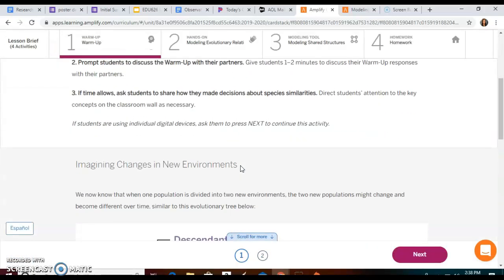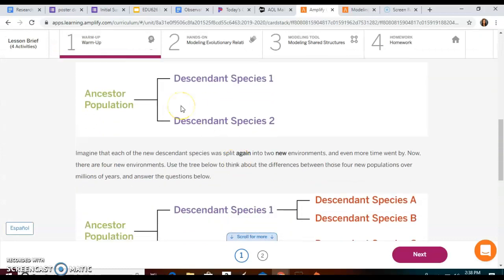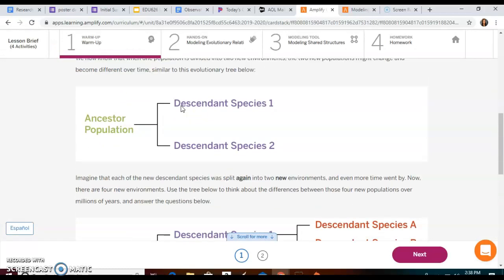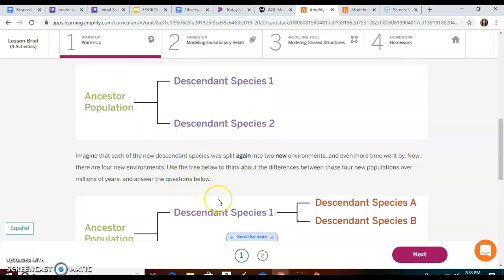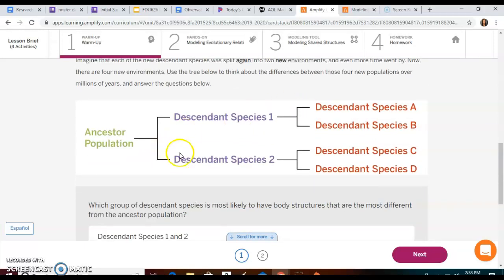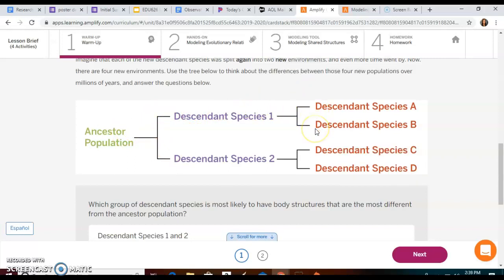On the warm-up, you will notice that there are 2 evolutionary trees. One here, one down here. Remember, you will have your ancestor population and that will split off. And when you have it split off, that is creating 2 new species. We've talked a lot about this, but usually that involves, right here, a change in environment, a new environment, separation of some sort, some reason causing this to happen. And you'll see another one down here. This one split off to 2, and each of these split off to 2 more.